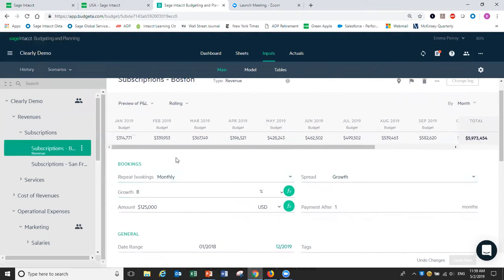So here, the way to read this line item is that for this subscription revenue, there is an amount, $125,000, that is going to have a growth rate every month of 8%, just like that. And unlike Excel, where you see the number in the cell, but you don't always see the formula that's underlying it unless you're actually in the cell itself, this gives someone like Emma or anyone complete transparency into understanding how the budget is being calculated and what the assumptions are that are going in there.